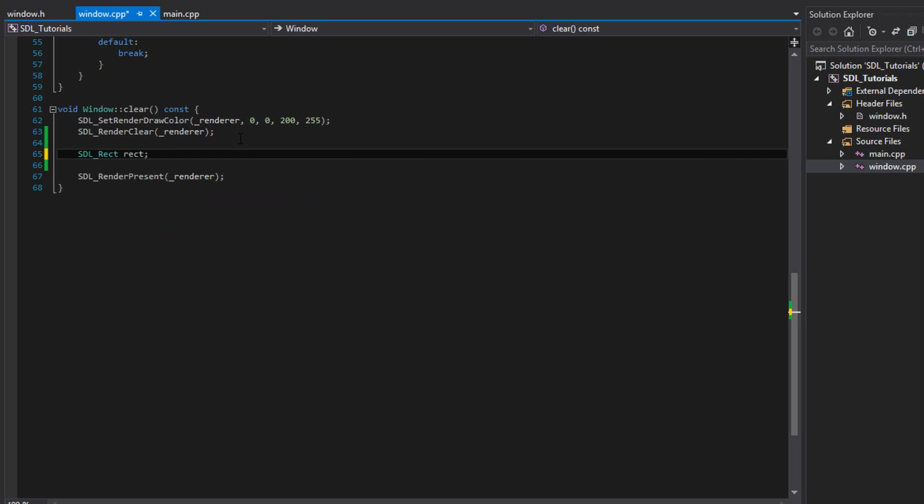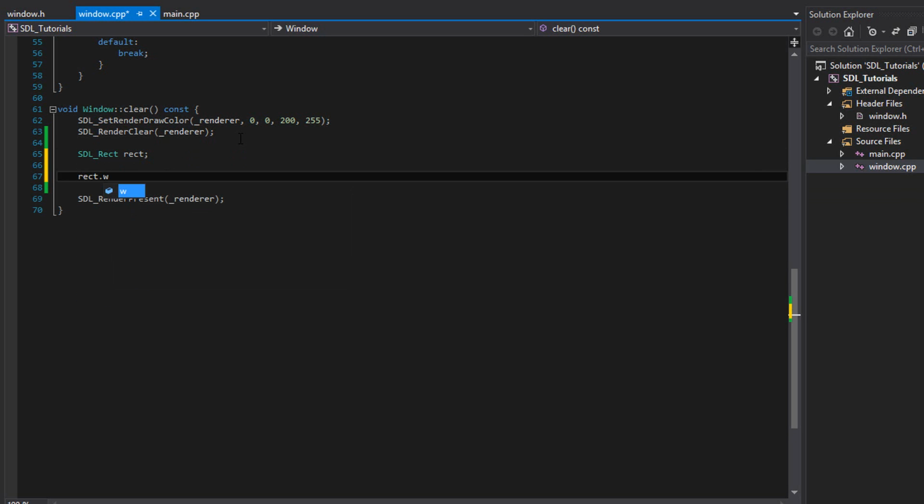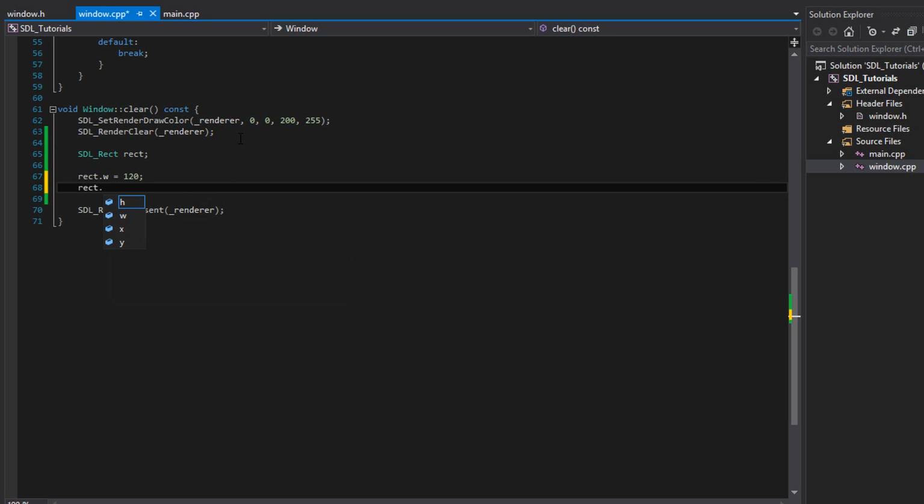First, we're going to set its width and height. So we're going to say rect.w, or width, equals 120. That's what I want the size to be. And then rect.h, for the height, equals 120 as well. We're going to make this a square. Next, we're going to set the position on the screen.